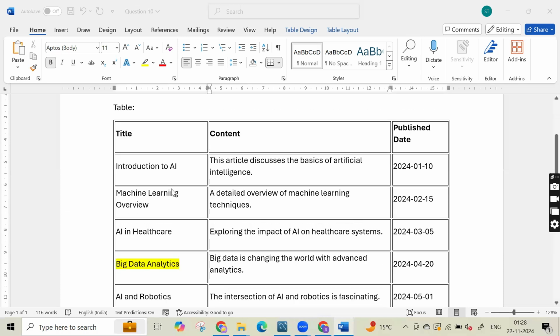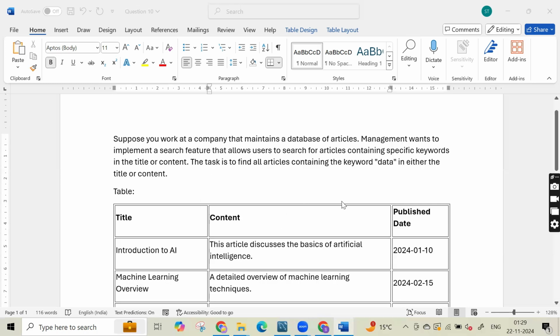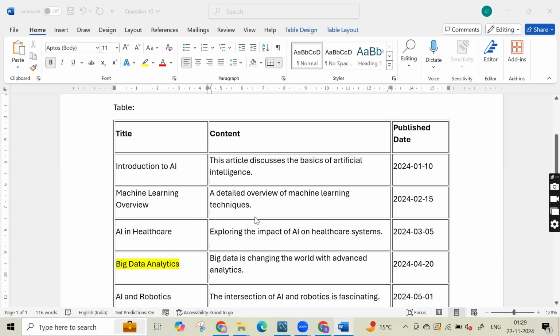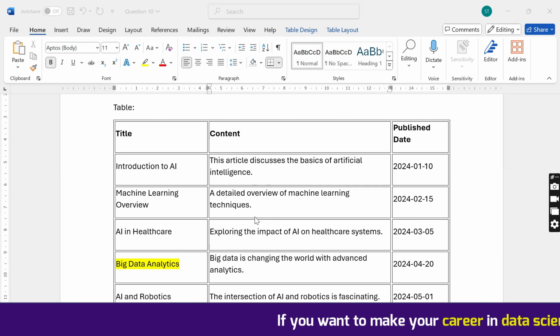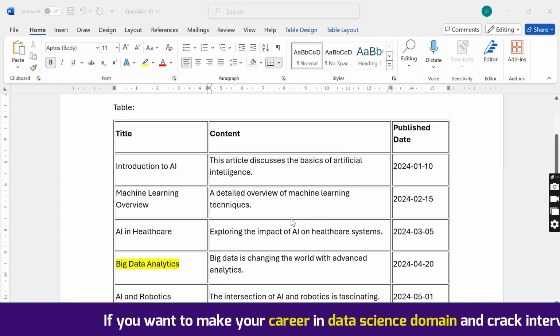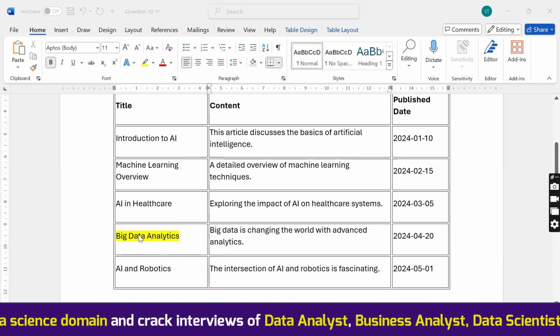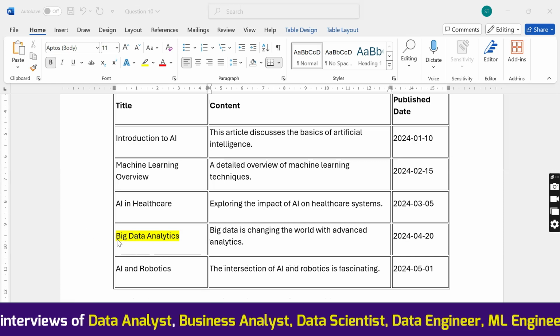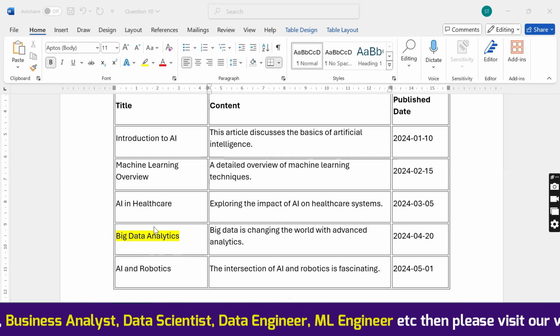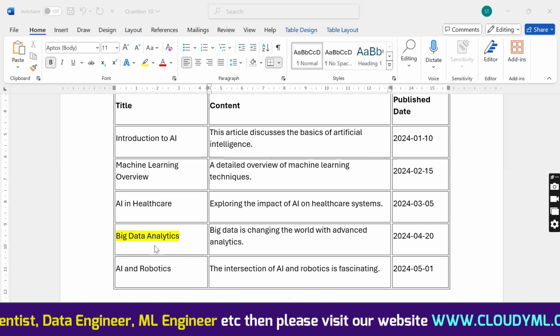So this is the table schema for your consideration. You have the title of the article, the content of the article, or I would say a one line summary of the article, and the published date. Suppose the organization wants you to retrieve all the papers or all the articles where the keyword data is present. So how would you do it? In this particular example, you have only one paper, which is big data analytics. If you want to retrieve this, how would you do that?